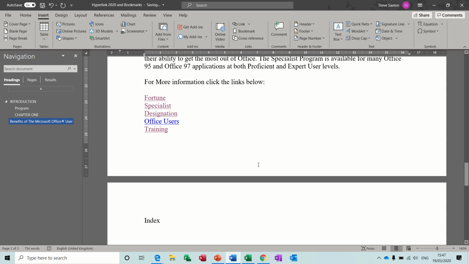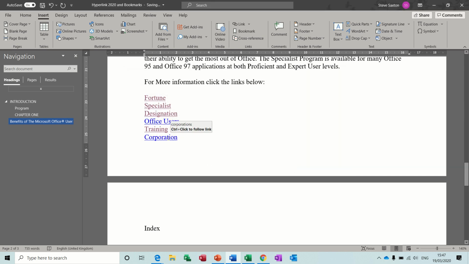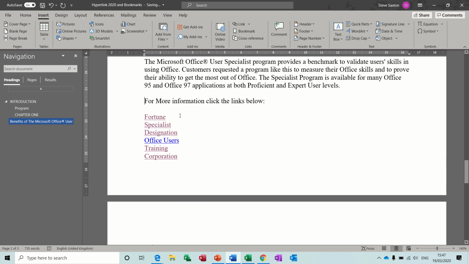That's the index. And then down here I create a link to corporations, a hyperlink to corporations, and corporations becomes a part of the bookmark list. Corporations, okay. And then I should be able to click the hyperlink to corporations, and it takes me there. And then I can click back down to the bottom to the index.